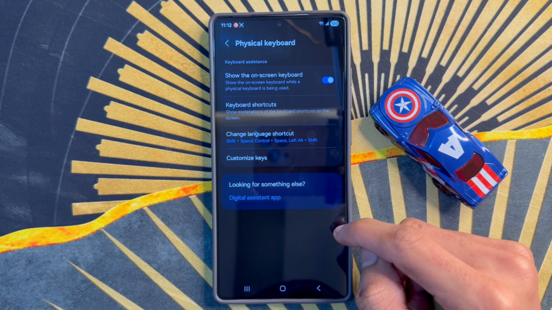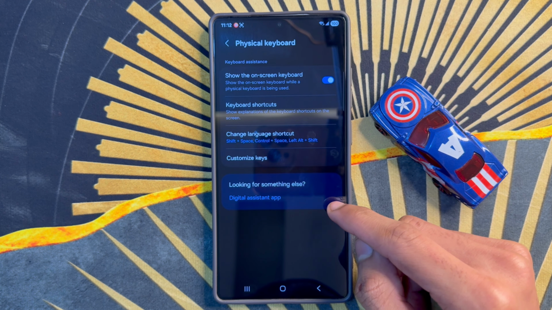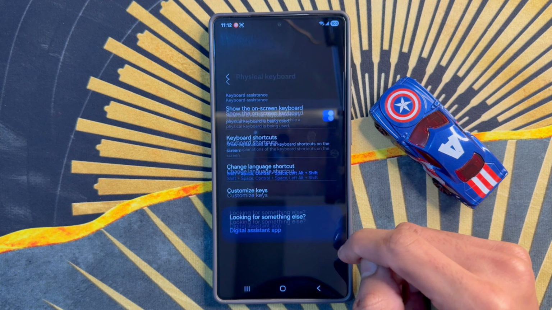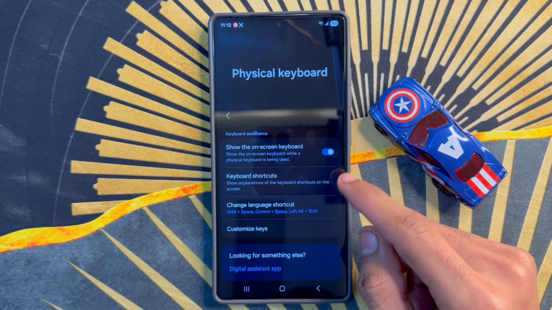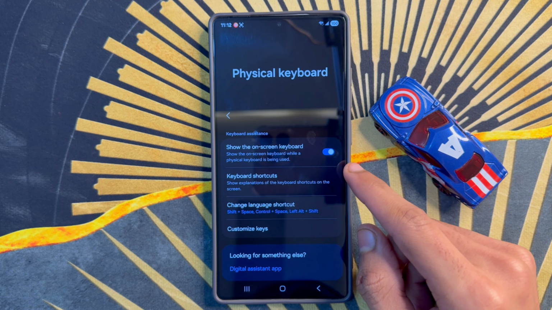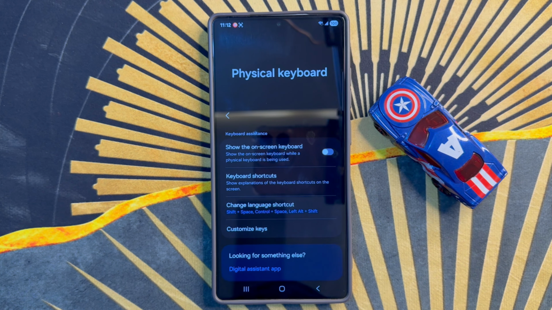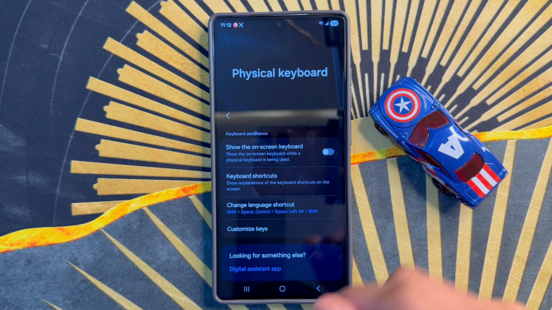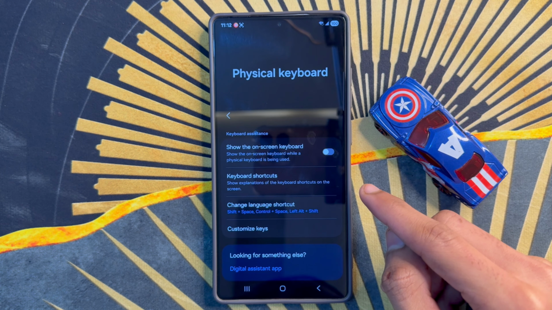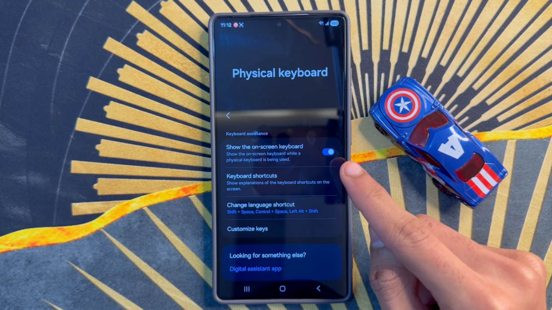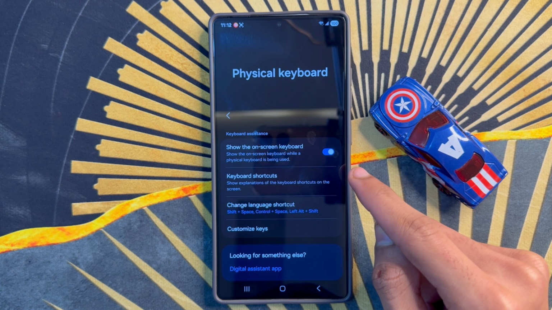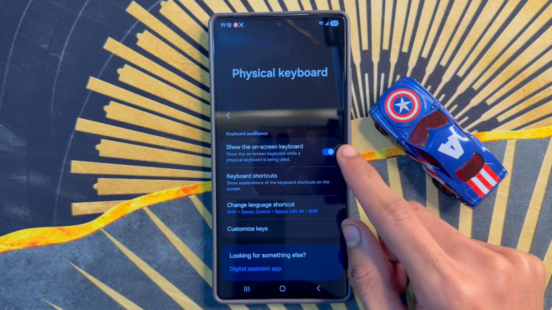After clicking on physical keyboard, you will see show the on-screen keyboard is here. If you want to disable show the on-screen keyboard, turn off this button, and you will see show the on-screen keyboard is disabled. If you want to enable show the on-screen keyboard, turn on this button. After turning on this button, you will see show the on-screen keyboard is enabled.